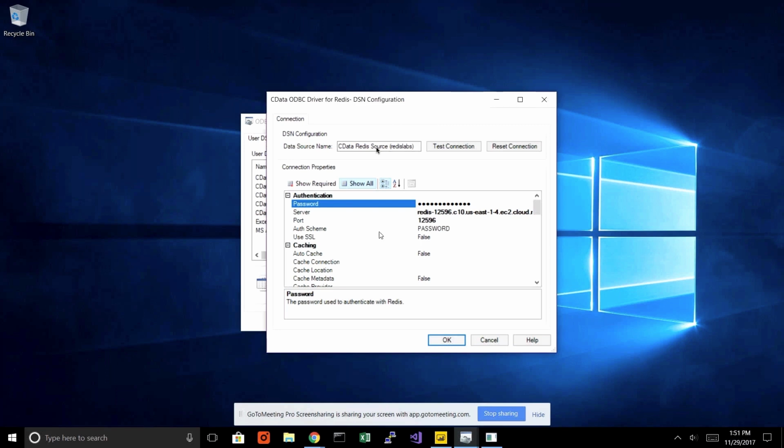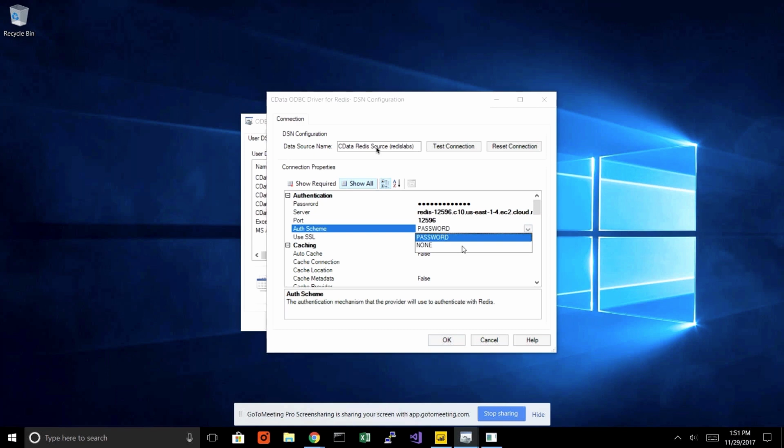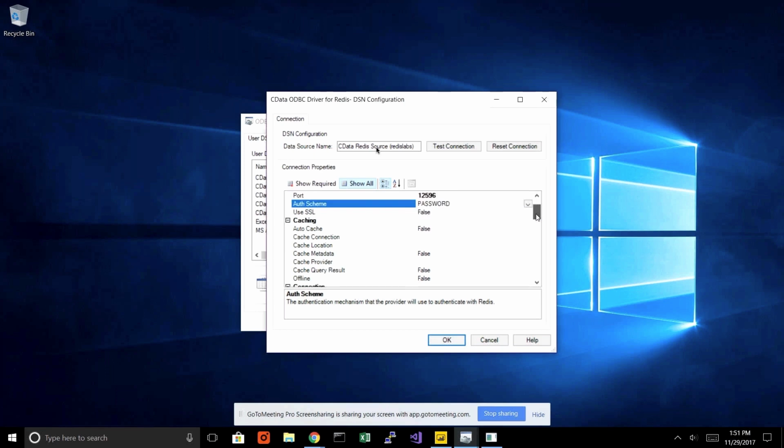But there are a number of connection properties that are used to connect to the Redis instance. You'll need the endpoint, the port, and then if the Redis instance is password protected, you'll need the password as well. If you have an open Redis instance, then you can set this auth scheme to none to be able to connect without the password. There are a number of other properties for the driver, including caching, which doesn't make as much sense for a Redis driver. But if you need to connect through a firewall, if you want to log what's happening between the driver and the Redis instance, there are a number of other configuration properties that can be used to customize your experience.